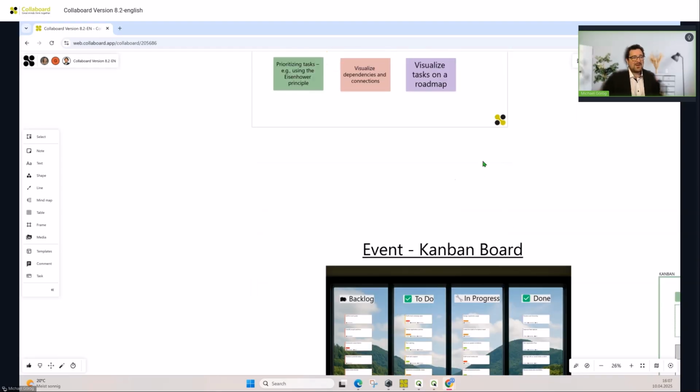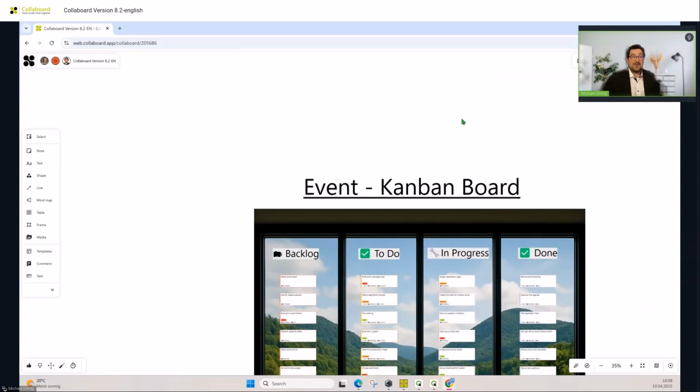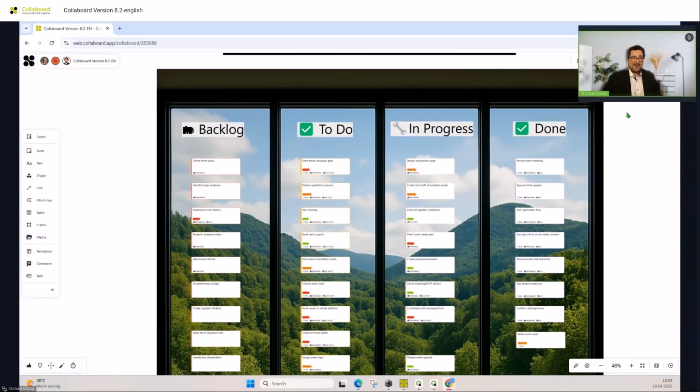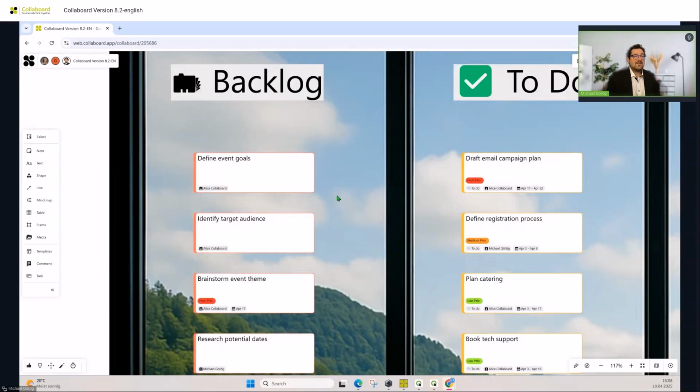So here we start with a Kanban board. It's about event planning again. So it's quite simple. We have the backlog, the to-do, in progress, and done columns. And because we thought, okay, let's do it a little bit visual, we generated here a picture, which is basically a window wall with a very nice outlook into the forest. And now we see we put here all the tasks. So if we zoom in a little bit, we see here all the tasks. They already have been assigned to some people.